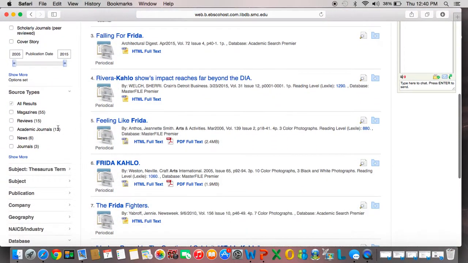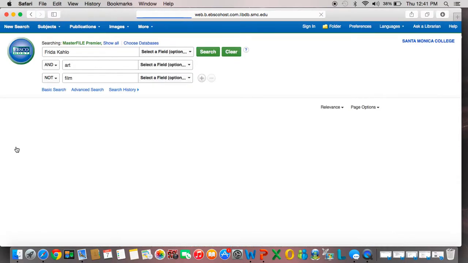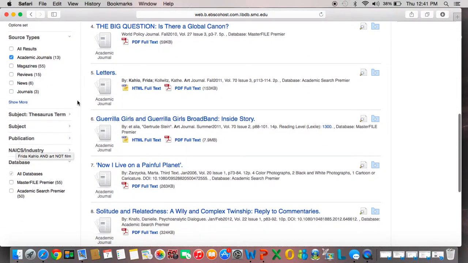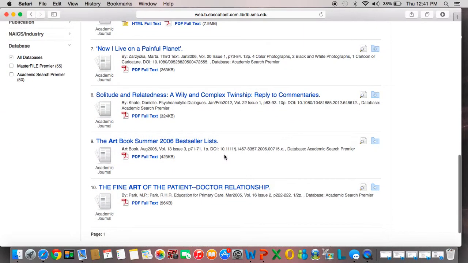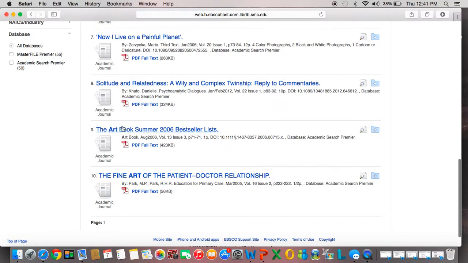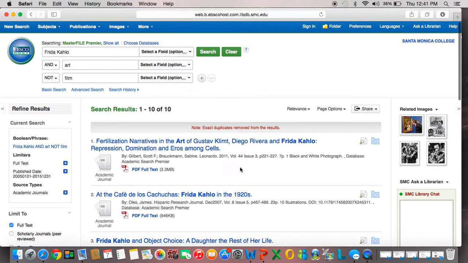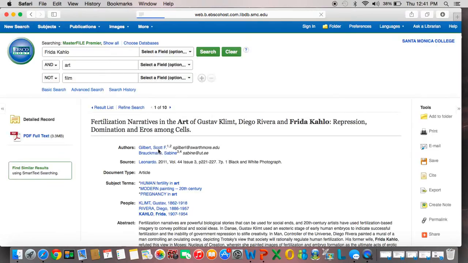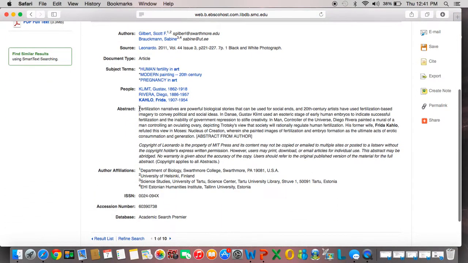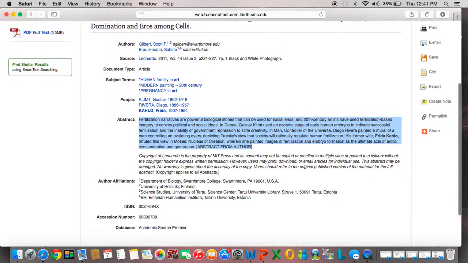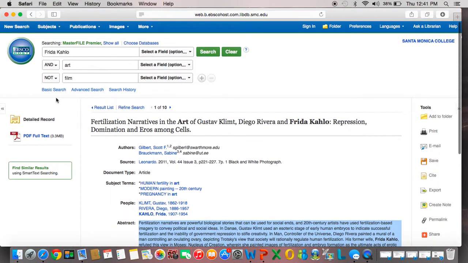Another thing you can do is, let's say you really want it to be an academic journal, news articles are really great, journals, something like that, you can also limit it there as well. Okay, so you just want to go through and read the titles first, decide which ones are useful to you, click on them, and you can skim through it. Sometimes when you click on a source, it'll have what's called an abstract, just a summary of the article before you actually click on it. So that might be helpful for you as well.